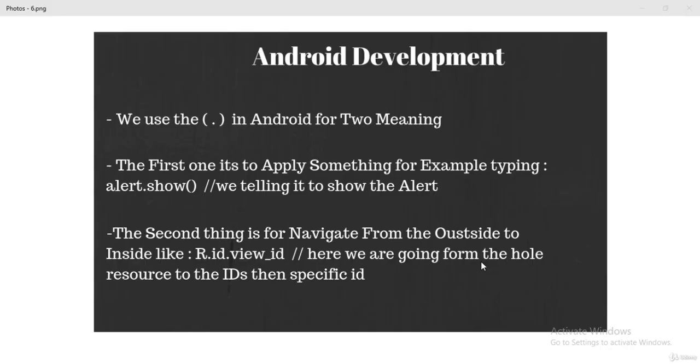Hello and welcome. In this video we are going to take another Android diagram. We are going to talk about the dot in Android in general. Ladies and gentlemen, you have probably seen the dot a lot of times, for example in the Kotlin section or even in the upcoming sections. So let's discuss that.